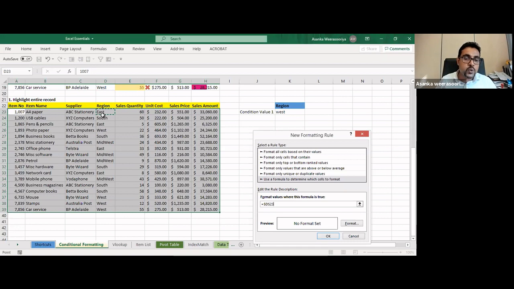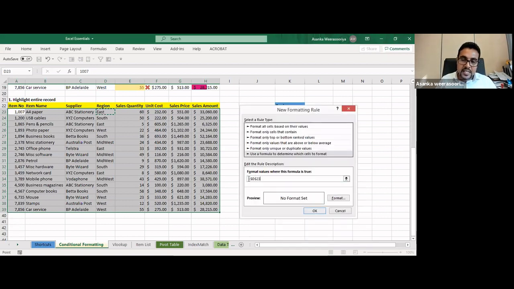My cell is D23. But as I explained earlier, this one is absolute. That means both column name and row number are fixed. But I want to fix only the column name. So what I'm going to do is delete the dollar symbol that appears in front of the number 23, that's the row number. There was a dollar symbol, but now I deleted it. Now it's $D23.